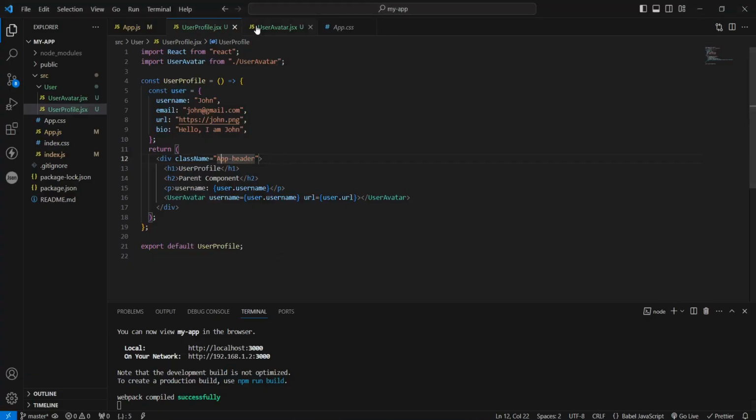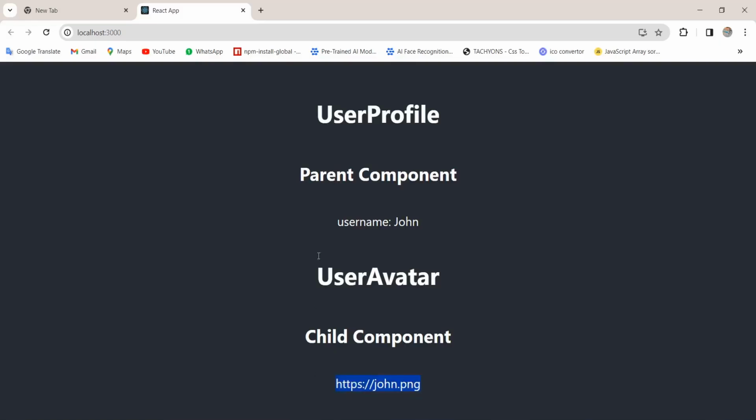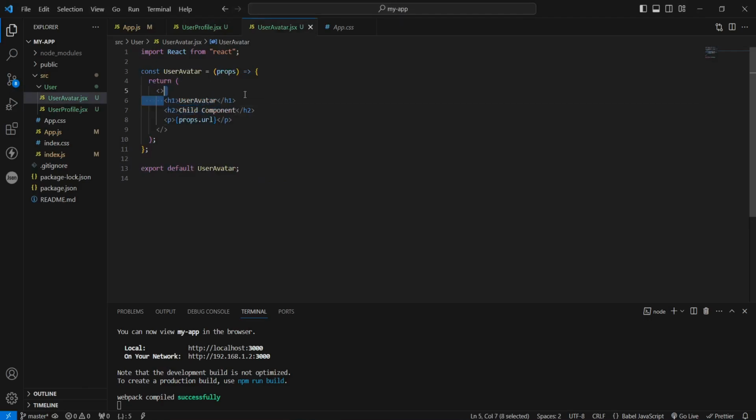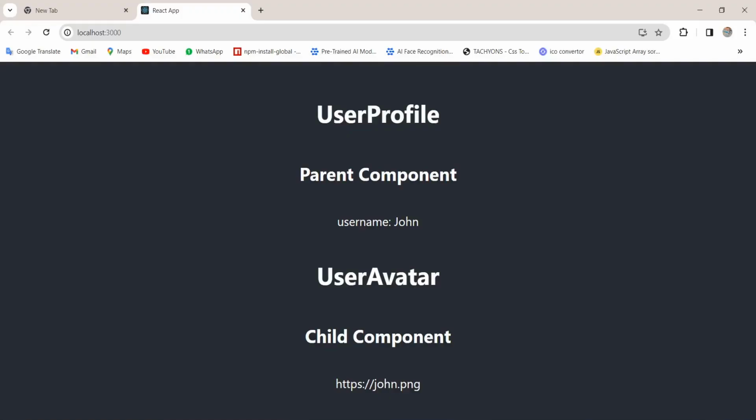So let me let you know, guys, firstly go through this one. We have something called user profile, then we have parent component, then we have the username. You can see this output over here. Now we can go with the children component. In this case we have something called user avatar child component, and then after we have url, that is props dot url, we can also write profile pic by the way. So let us save this one, and we are getting profile pic over here, and that's how props works in React.